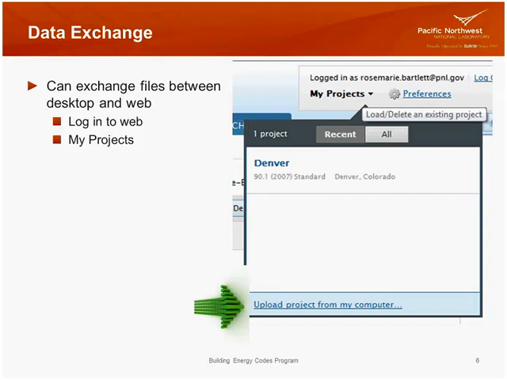For example, if I'm logged into the COMcheck Web, and this is a screenshot of being logged in and I have a project saved. The example here is Denver. And let's say I want to upload that project, not save it to our servers, but save that data file to my desktop. I can do that. I can do both. And then let's say maybe internet might be down, whatever it might be, but I have the desktop version installed on my computer. I can upload that saved project file onto my desktop version and use it the same as on the COMcheck Web. So it makes it a pretty nice feature.